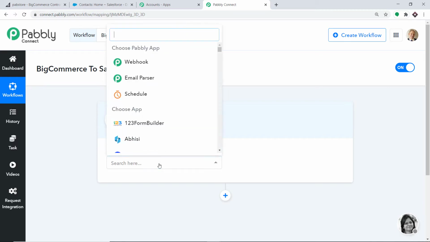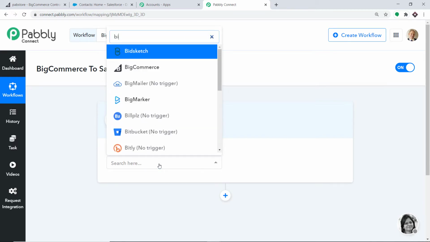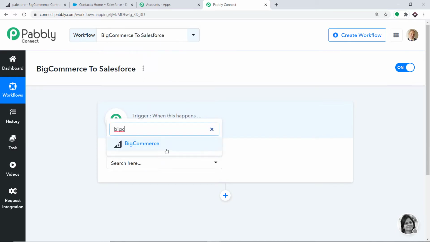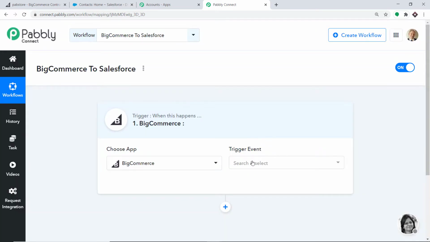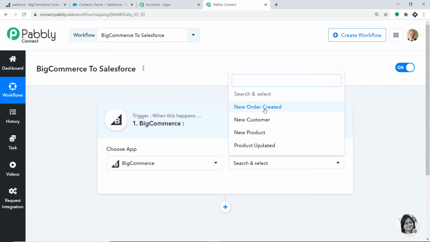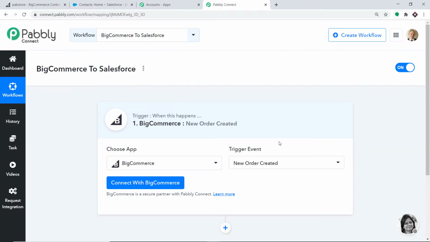So in the choose app, how about we make it as BigCommerce, because we want to send the data from BigCommerce. Now in the trigger event, how about we make it as new order created. Okay, so new order created is basically a trigger event. So your obvious question is, what is a trigger event? Trigger is basically an if statement. It asks a question, if the condition is met, what should be done? For example, if a new order is created, then what action should be taken by the system?